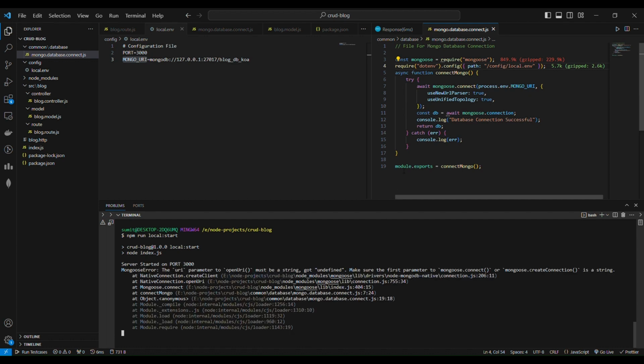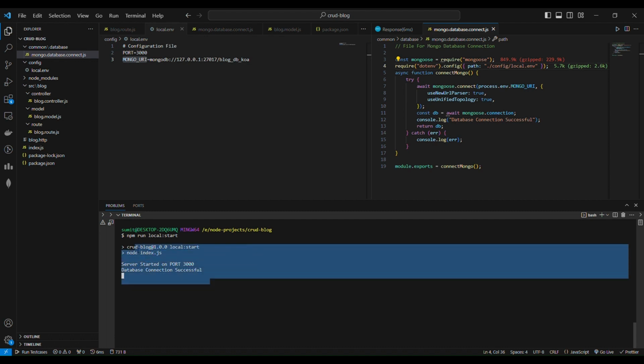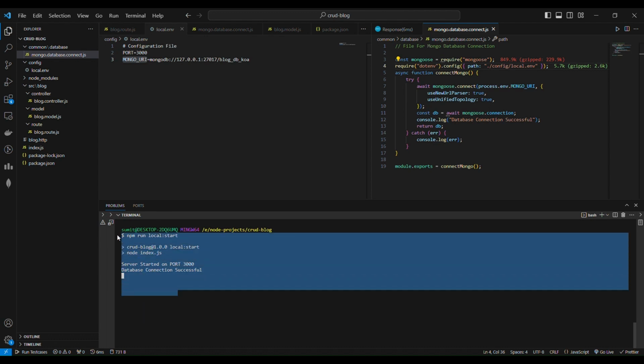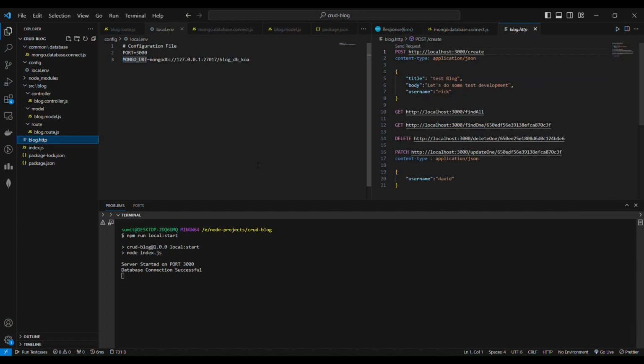So I must say the path has gone wrong. Yes, the path is wrong. Okay, now it should work. Let's clear it out and again run our custom script, npm run local colon start. Yes, now the server has been started and the database connection has been done successfully. Everything is working fine, and we have also removed all the hard-coded values.